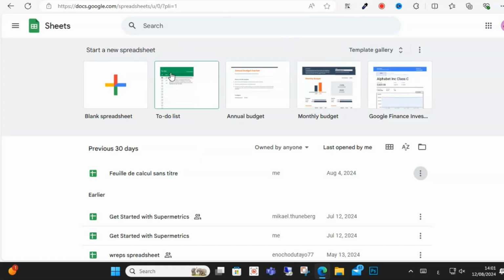Today I will show you step by step how to delete a spreadsheet from Google Sheets permanently. So guys, let's get started.